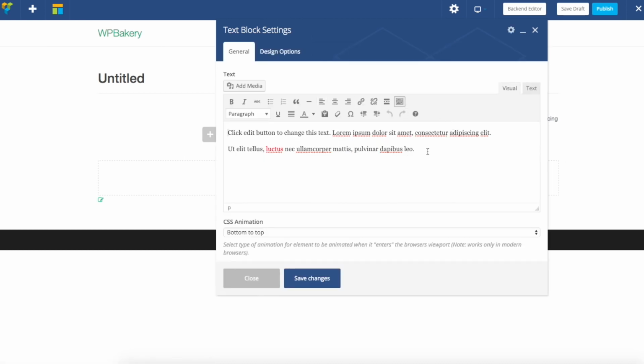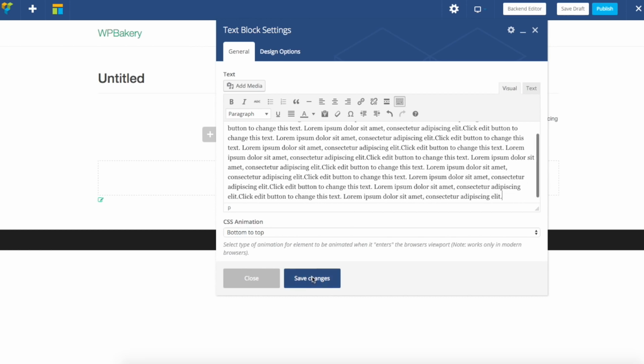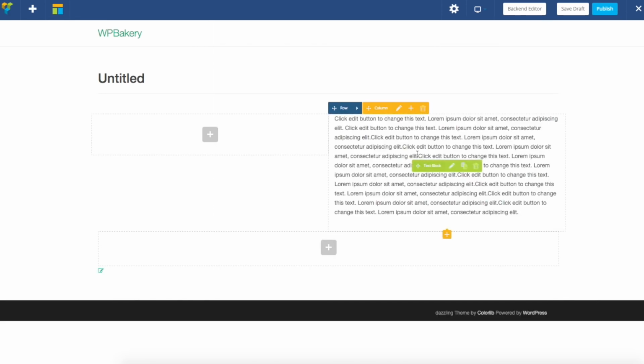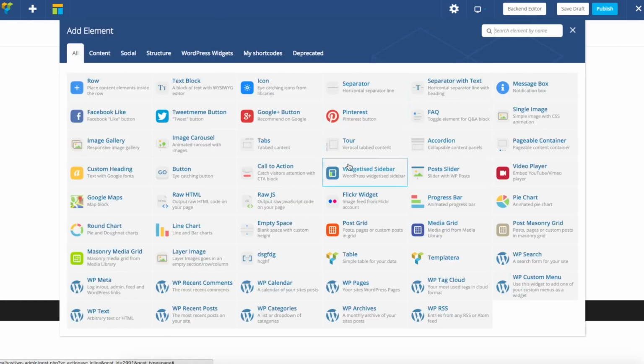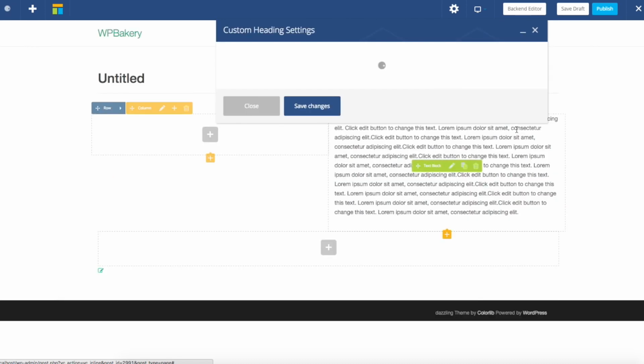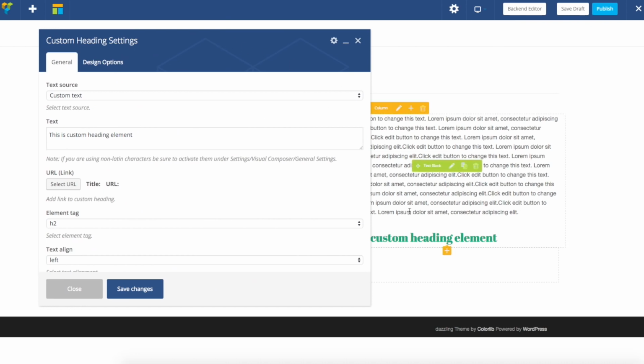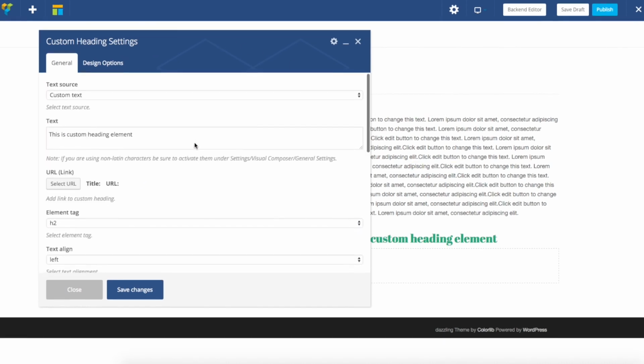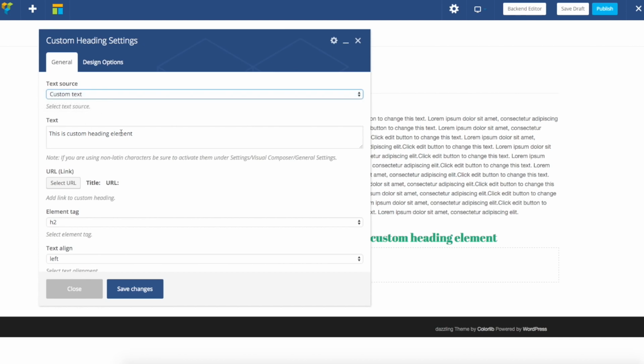Now I'm just going to write some text here. To be quicker, I'm just going to duplicate it, copy paste. Okay, here you go. I have some paragraph text. Now I would like to add some heading. So for those types of text, we have a custom heading element, which allows you also to use Google fonts if you wish. So I'm just going to choose custom text, yes, and type my heading.